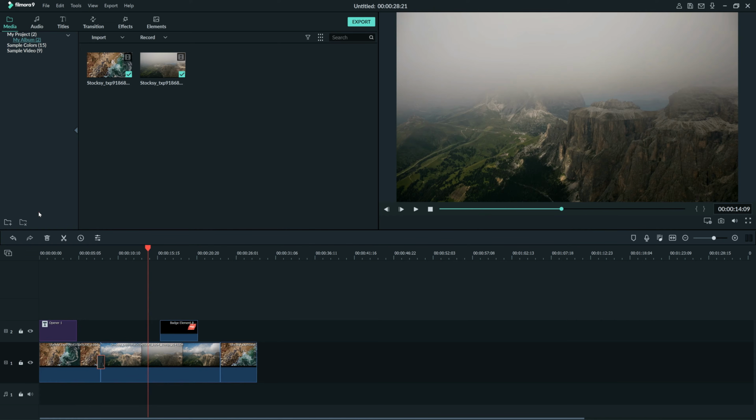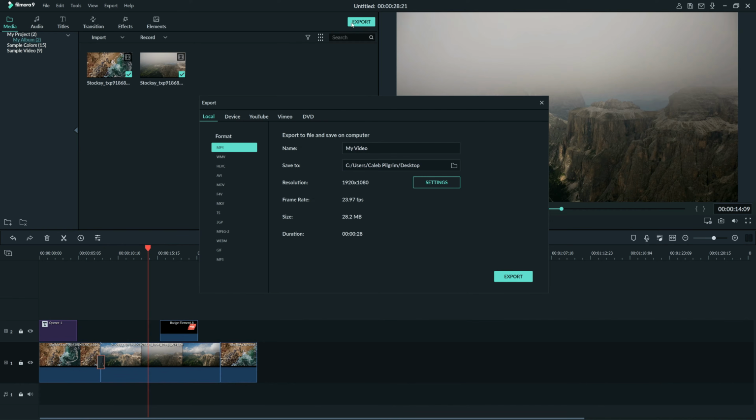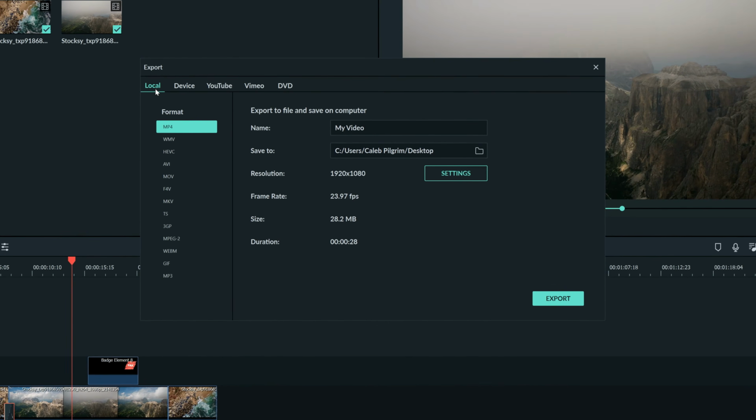So we have a project already edited in my timeline, and we're happy with it, so let's export. There's a blue button in the top and center of the screen that says Export. I'll click that. So there's 5 buttons up here for exporting.